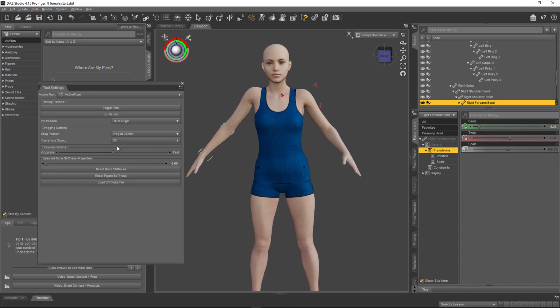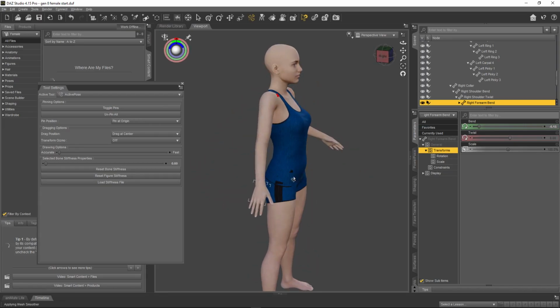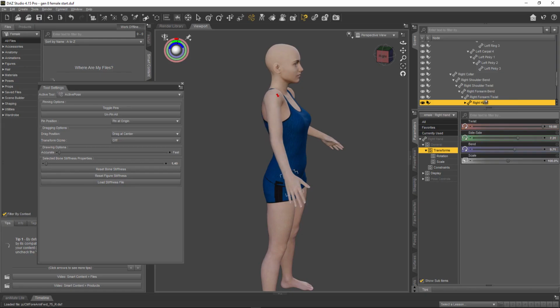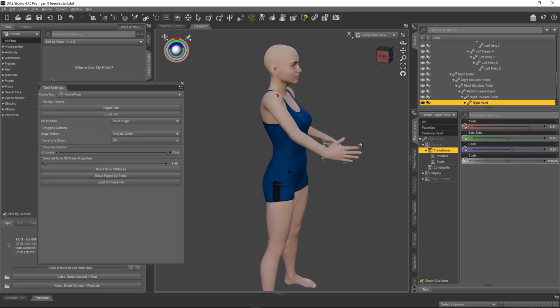We also have accuracy controls in here, which allows us to slow down the movement of the bones as we position them. So if we make this more accurate, you'll see that moving the bones is now much slower, which allows us to very carefully pose each bone and get them into more intricate positions. Or we can take this back the other way, and the bones become very loose and free-flowing.